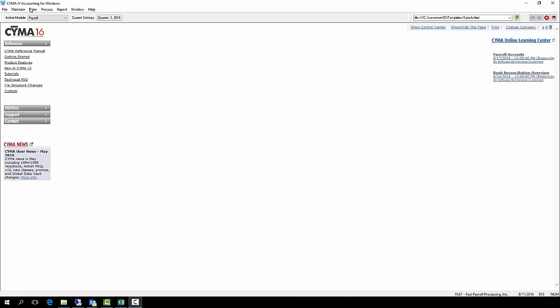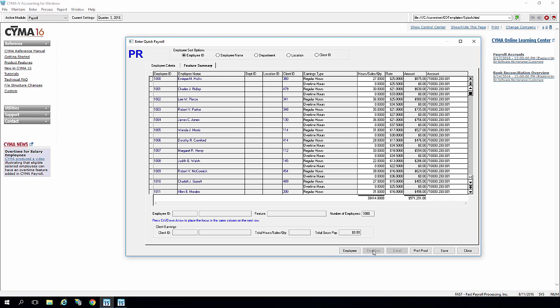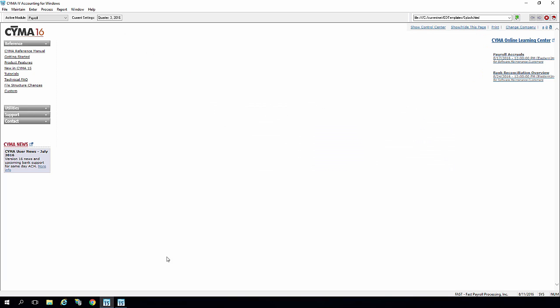These employees are ready to pay, and subsequently, we imported 1,000 time entries with regular hours and overtime hours for 1,000 employees. These entries can then be reviewed in CYMA, edited, changed, deleted, added to, modified in any way that you need to, saved, and then are ready for payroll processing.